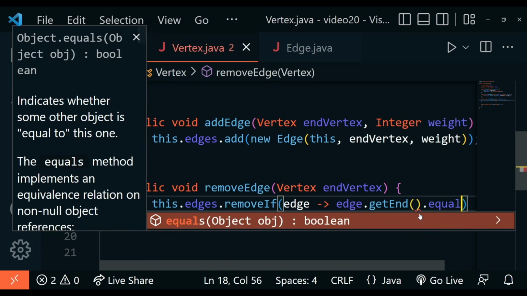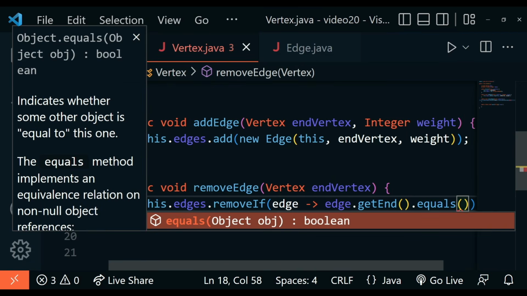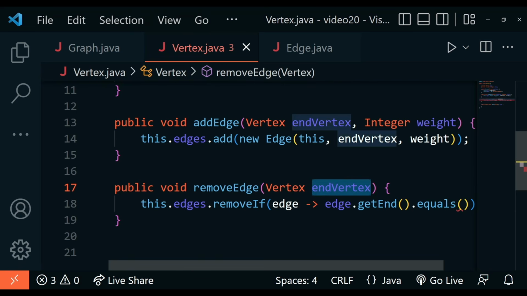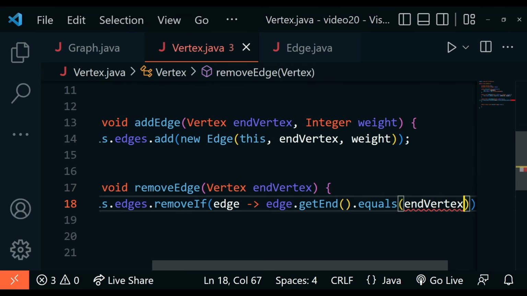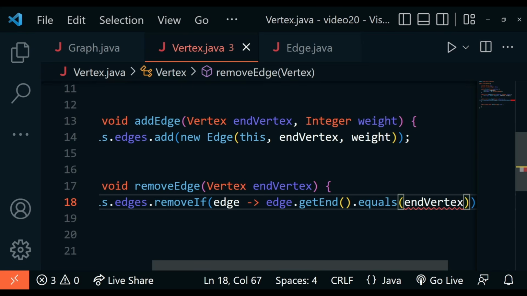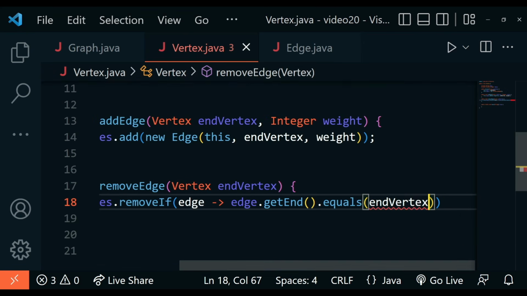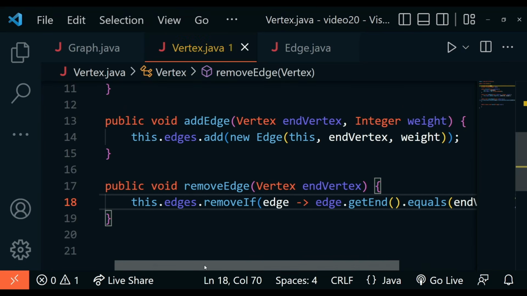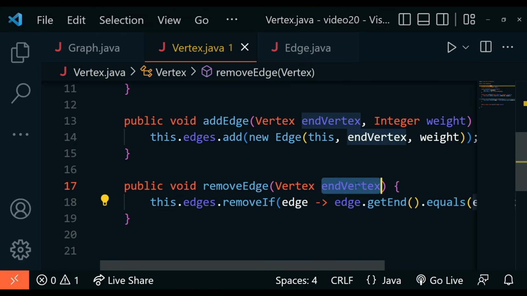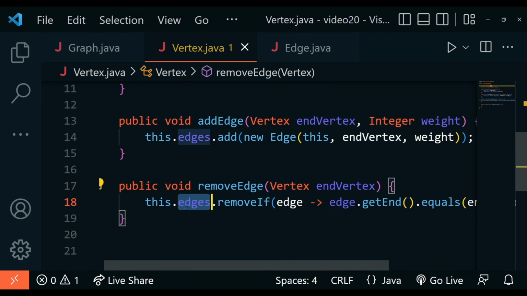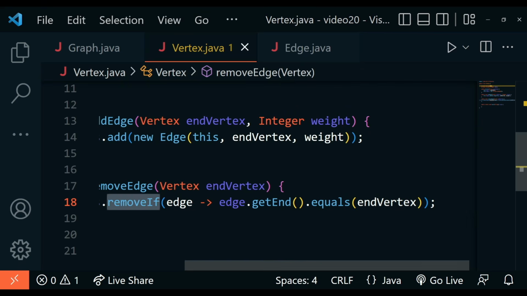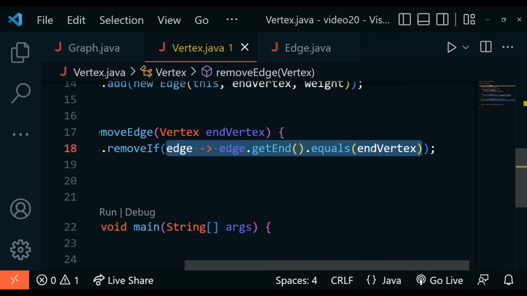And then we say dot equals. If that equals the vertex that we passed in here, I'm just going to copy that and paste it here. And if that equals, then just remove that from there. We just need a semicolon here. All right, that should solve our problem. It's just going to remove that end vertex that we passed in as an input parameter. It's going to look at edges.removeIf, and pass in this predicate logic that says find that edge which has the end vertex equal to the end vertex that was passed in.